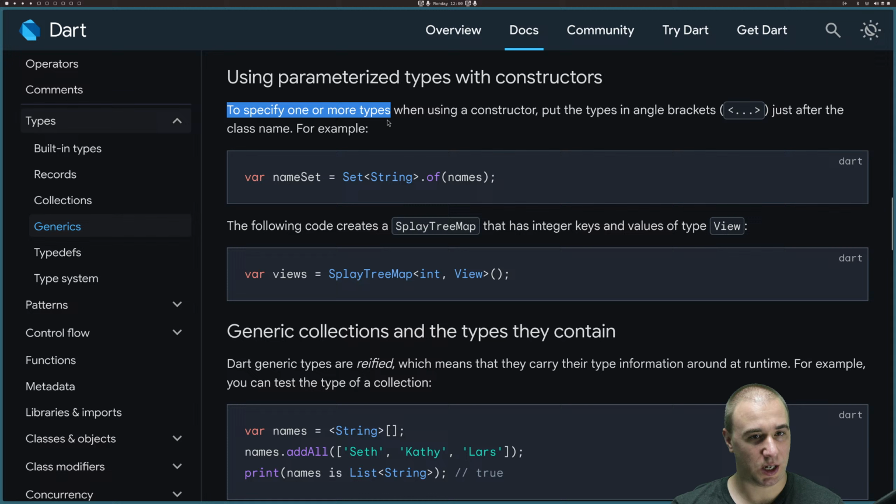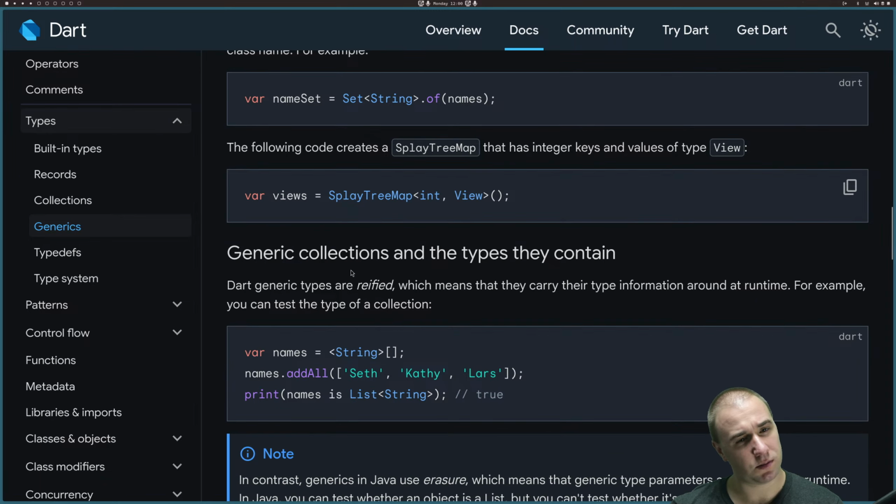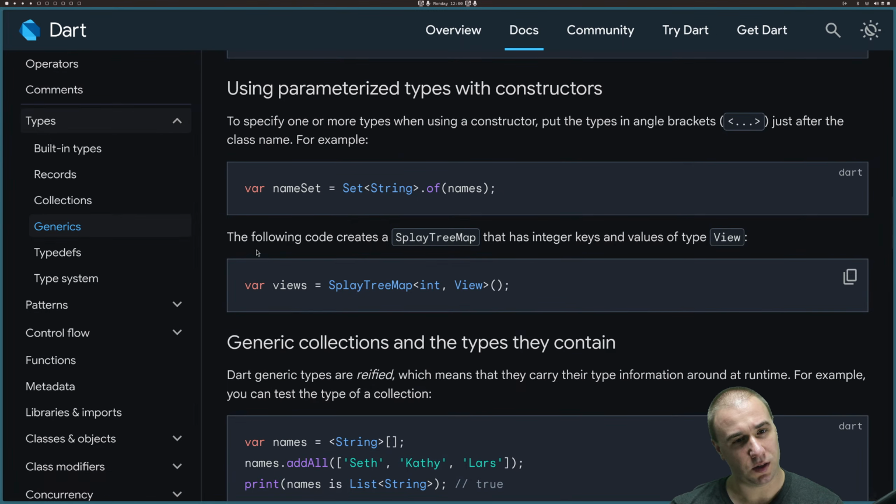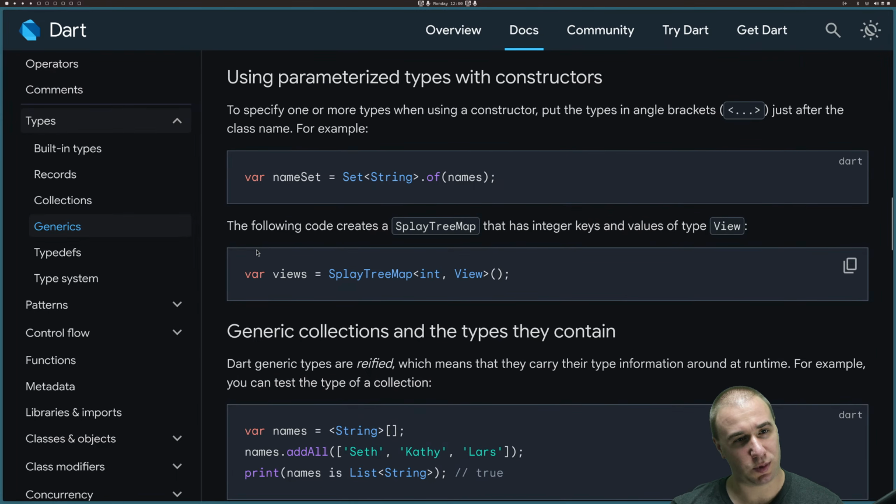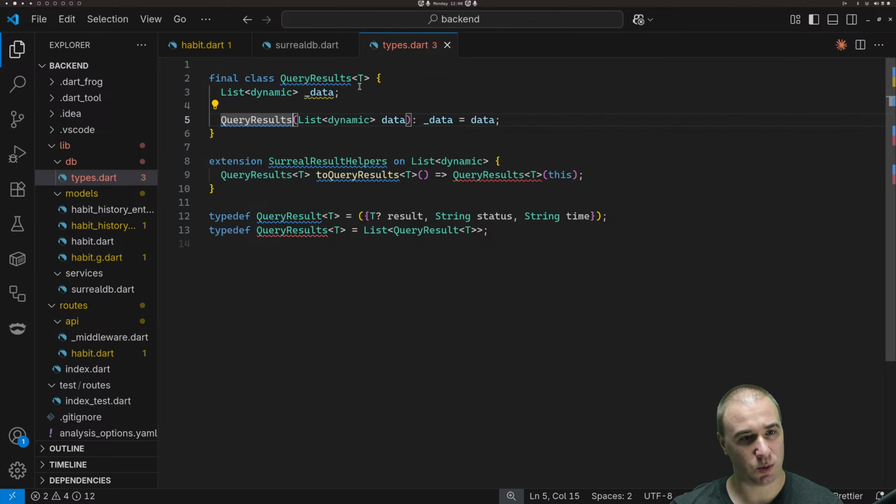To specify one or more types when using a constructor, put the types in angle brackets just after the class name. Yeah. The line call creates this. So, okay. But yeah. So I need to explicitly use named constructors only? Is that what it is? Let's say internal, right? Let's call it internal, and I'll do this. Wait, not this.